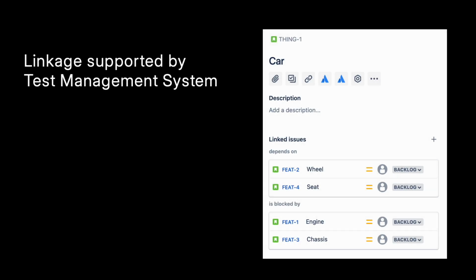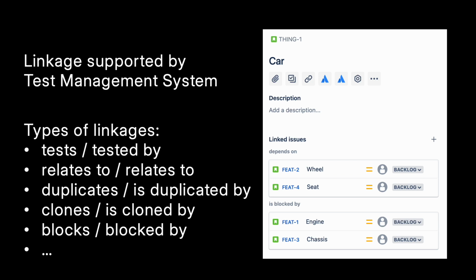Traceability is supported by some kind of tool. And technically, it should be a feature of the test management system. Here is an example, you see Jira. This tool could also enable further data evaluation based on the linkage. And there are different kinds of linkages that the tool can support.